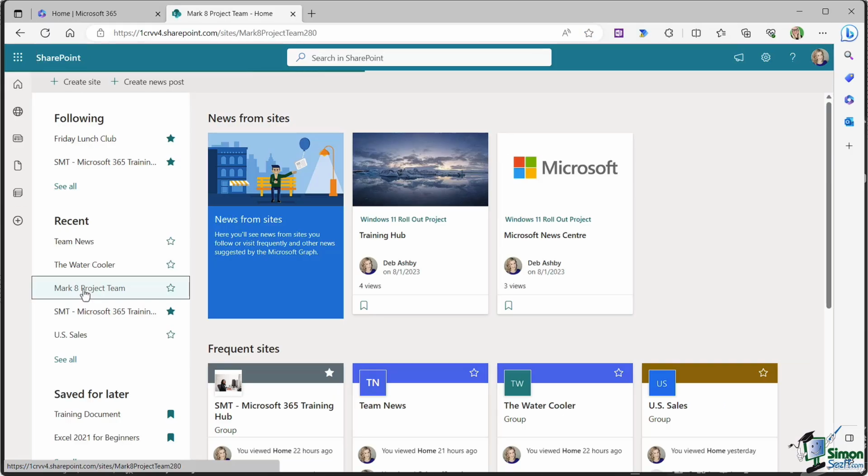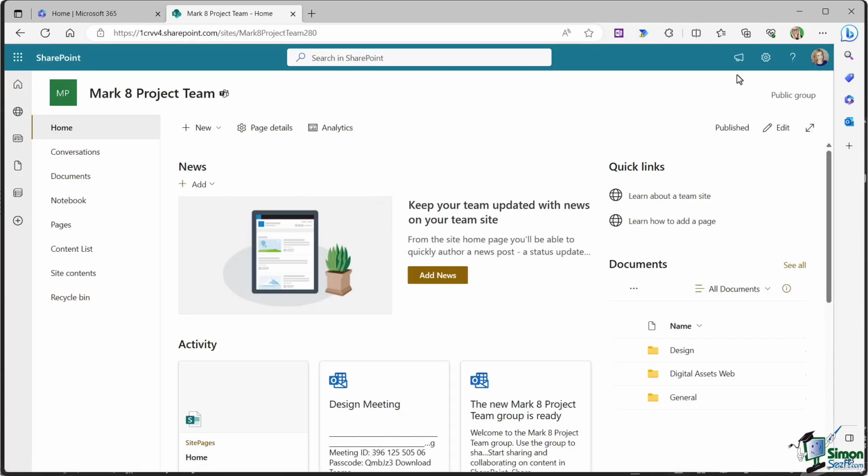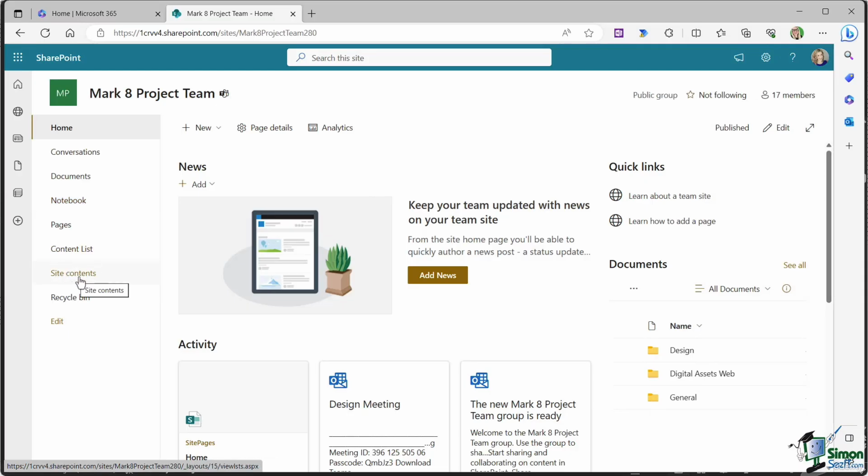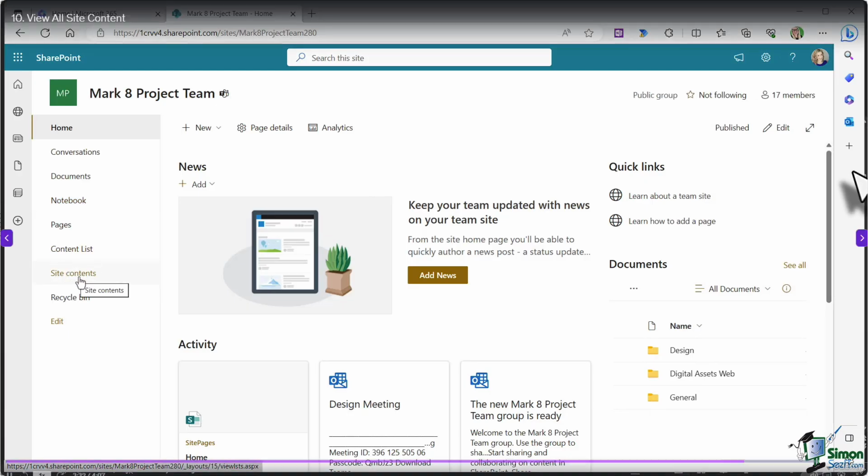Now let's go back to the main start page and go into a different site. Let's go into Mark 8 Project Team. Now you can see here, instead of going up to the cog icon, we actually have access to the site contents in the left-hand navigation menu.